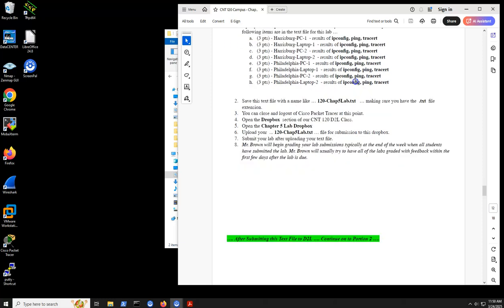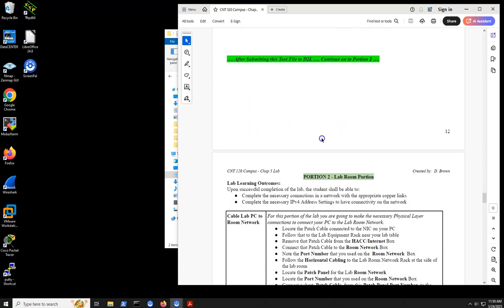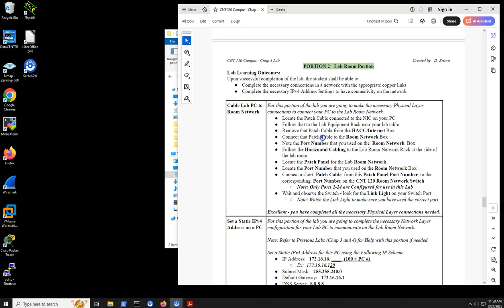The portion 2 lab, I have a reminder here of scroll down, keep going. We're going to do the same type of thing that we did in Packet Tracer, but we're going to do it in the lab room. So this won't take us long, but let's get started.